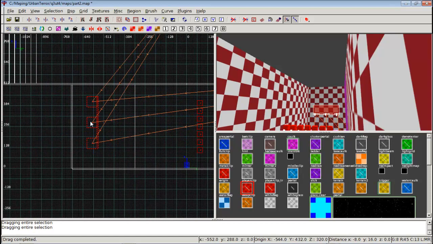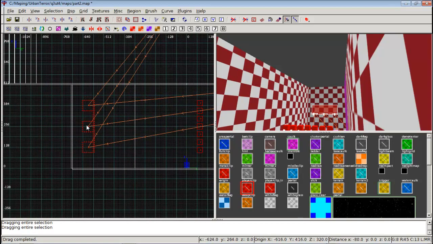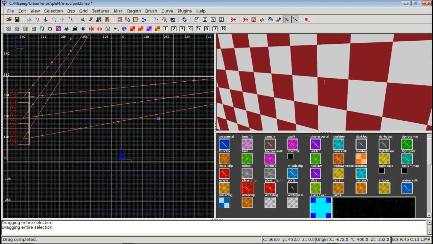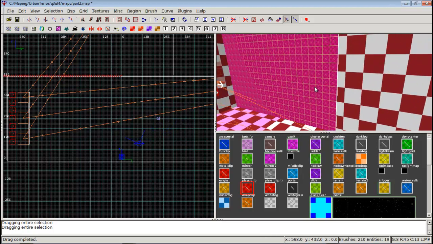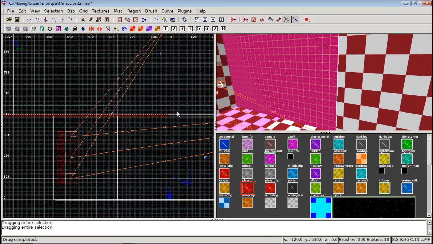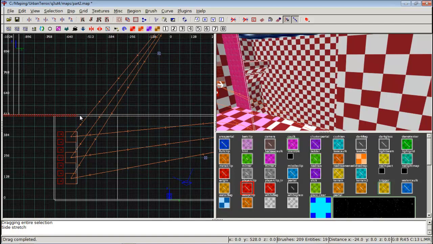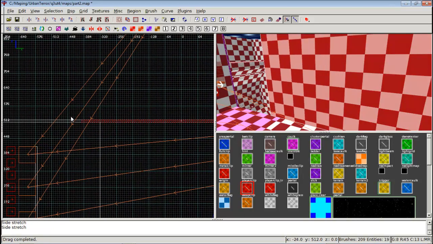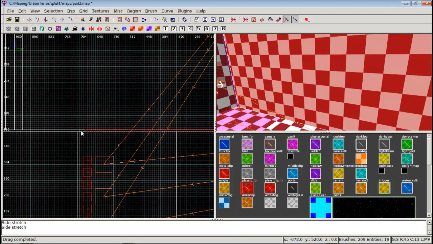Move these guys back. Gonna want to move all these guys back. Alright. Now this here has texture problems because we textured it differently. So, going to move that back to there. And this one simply going to be stretched to here.